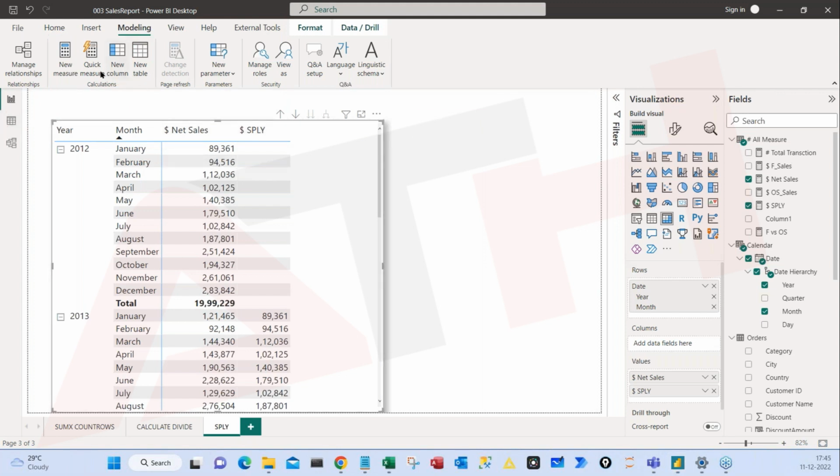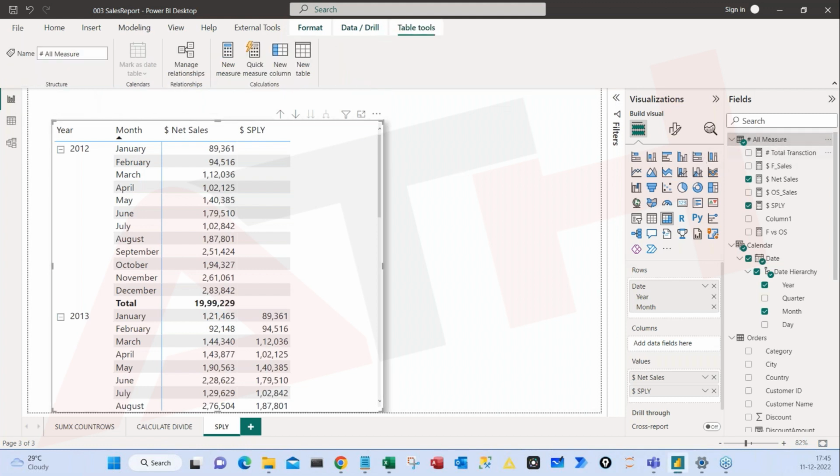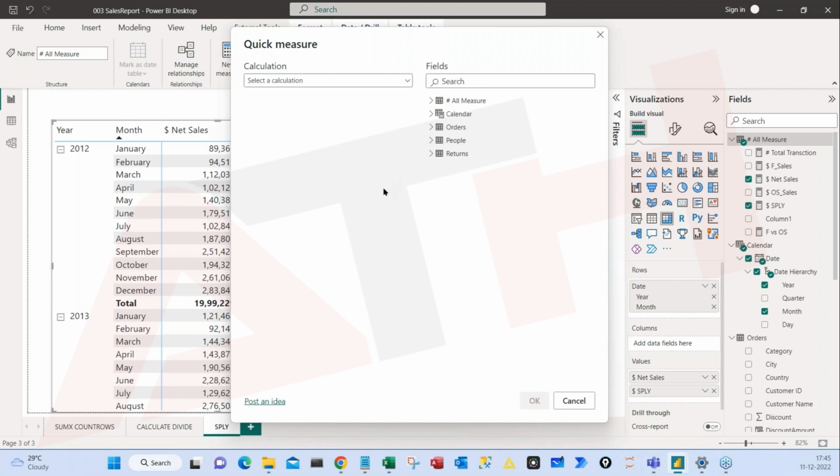Okay, but what about this quick measure? What about this quick measure? So we are going to explore this quick measure now. Just pay attention on the screen, everyone, to see how powerful these measures are. If I keep my cursor on the All Measures table, and then I go to the quick measure. Quick measure is where a predefined template is already prepared and created by Power BI.